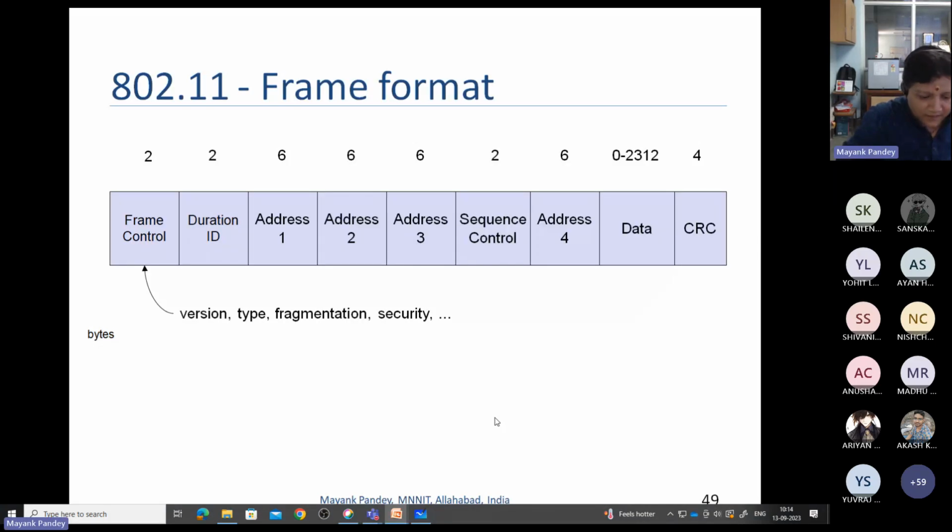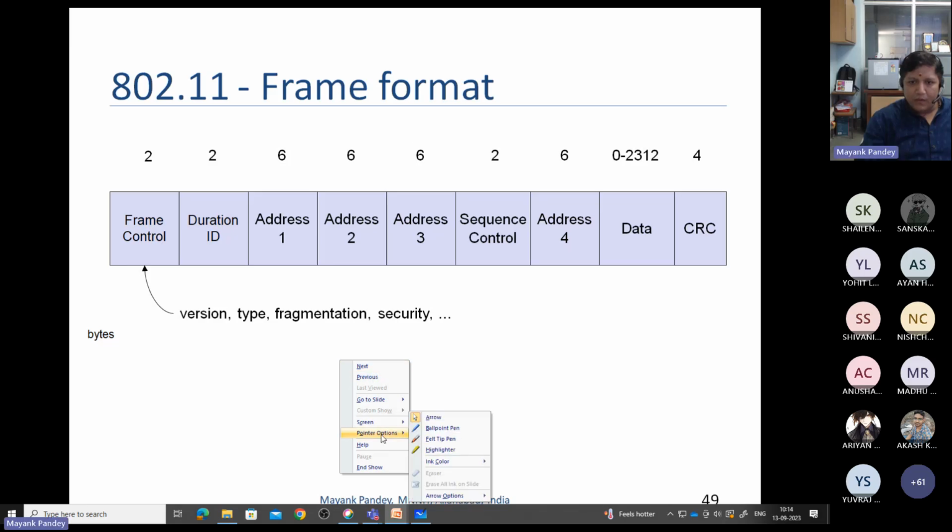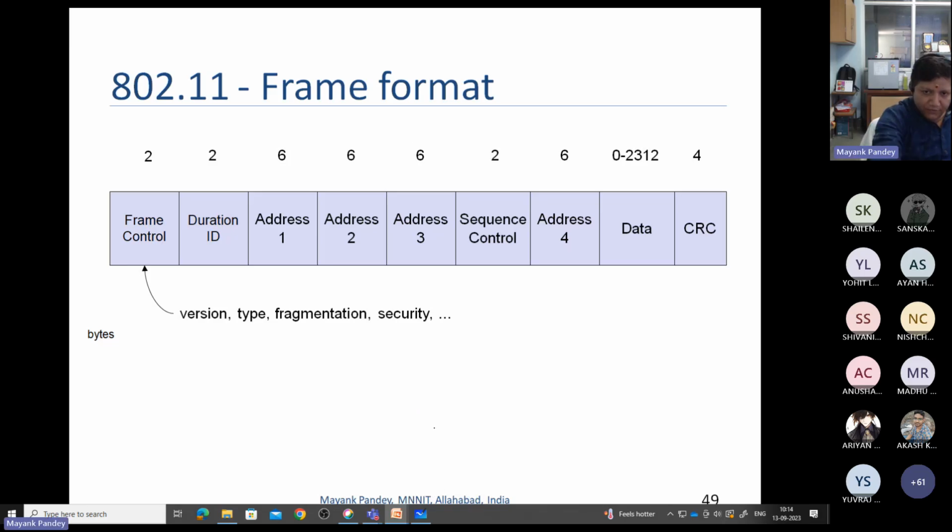So let us start. Today's topic is a bit important because we'll be discussing data transfer in wireless LAN. Before doing data transfer, we should understand the 802.11 frame format. The important thing you can see here, apart from other things, is that there are four addresses in the 802.11 frame: 1, 2, 3, and 4.